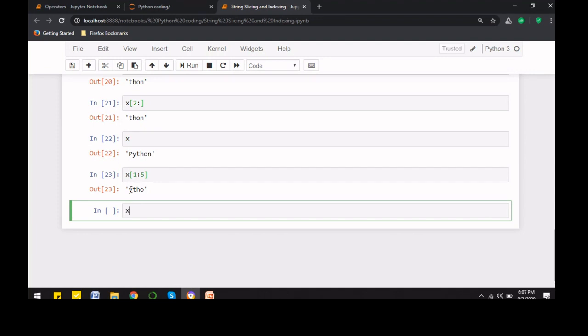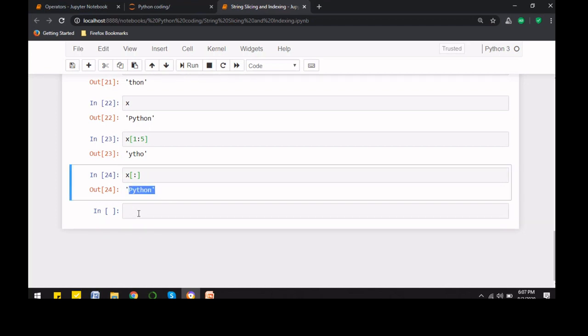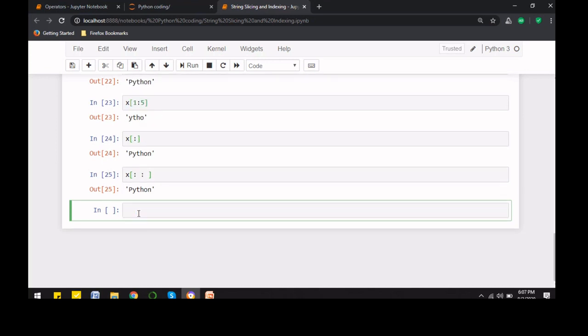Now what if I write simply colon? It is going to give me the complete string. Or what if I write colon and colon? Again it is going to give me the same result, because we have not provided the starting index and not the end. In that case we are going to get the complete string.